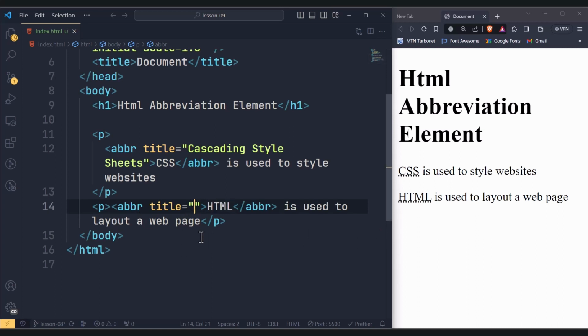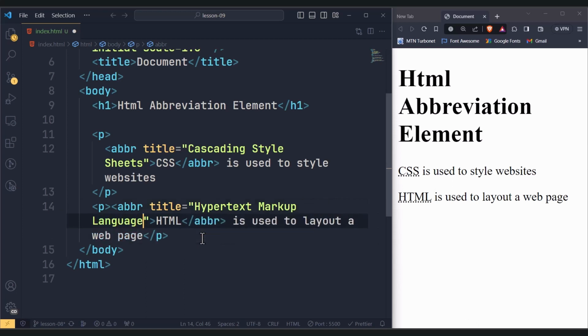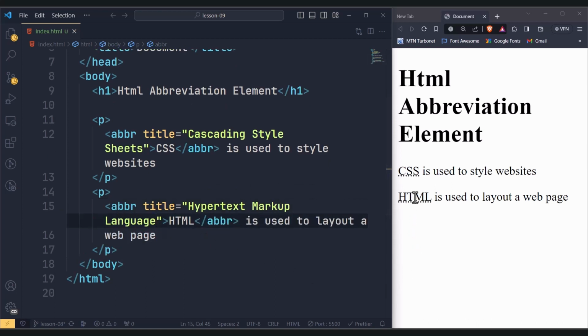So I'll just go to the title attribute and say, HTML stands for what? Hypertext markup language. So when I save this and now hover over this, I see hypertext markup language displayed as what? A tooltip in the browser. So this is how we can use the abbreviation element to what? Markup abbreviations in HTML. That's all for this video.